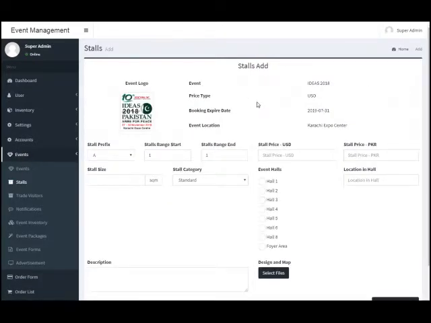Now I am going to add a stall on a hall. Fill out the form where stall prefix A to Z, stall range, start and end timing, stall price in USD and local PKR, stall size, category standard or upgraded, and location in hall. You can also select the design and map by selecting the art file, and finally type the description and save the stall.